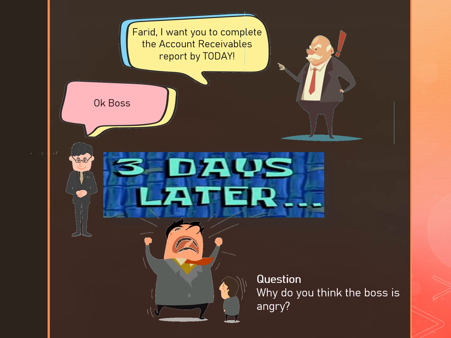I'm going to show you this illustration, a simple one that I did about a boss and an employee. The employee's name is Farid. The boss says, "Farid, I want you to complete the account receivable report by today." Farid says, "Okay, boss." 3 days later, you can see here that the boss is angry and Farid is shivering. So the question here: why do you think the boss is angry? Kenapa bos dia marah? Think about it and give me the answers in our next discussion. Why is the boss angry with Farid?